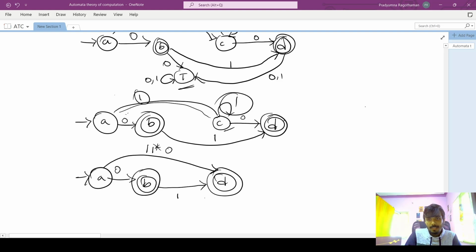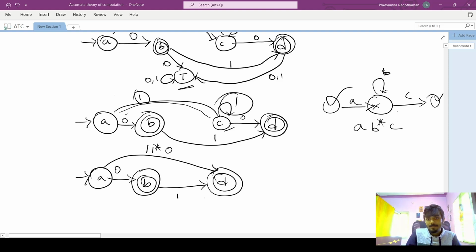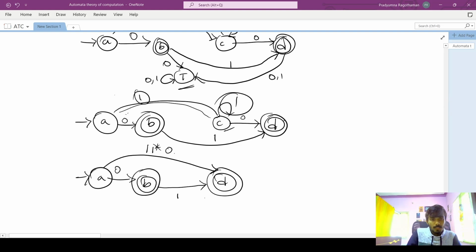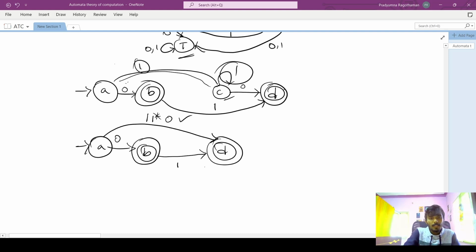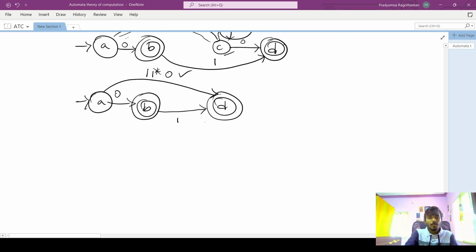So you can see that if we have A over here and a state over here, and B and again a C over here, then from this state to this state we get the expression A B star C. So this is the concept. Now we have arrived at this expression as well. Now let us consider one state at a time as the final state.